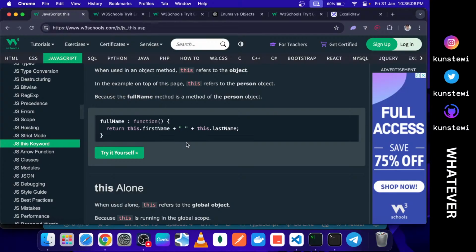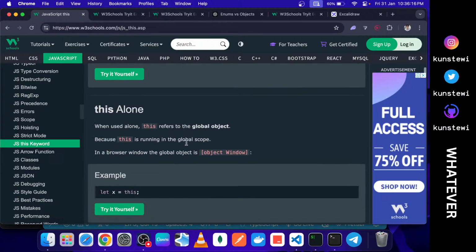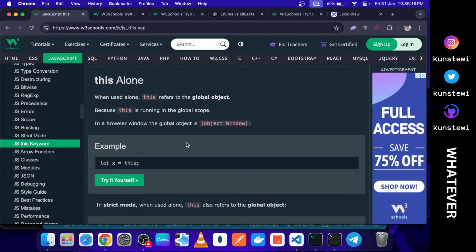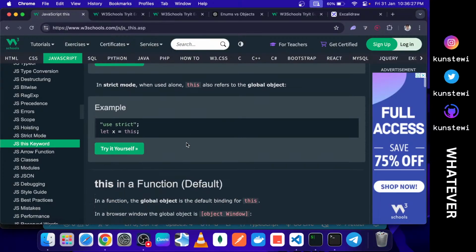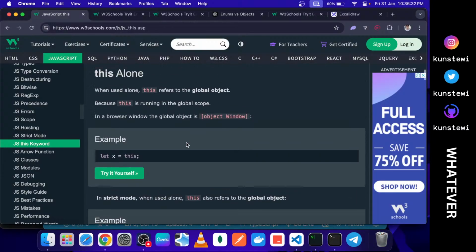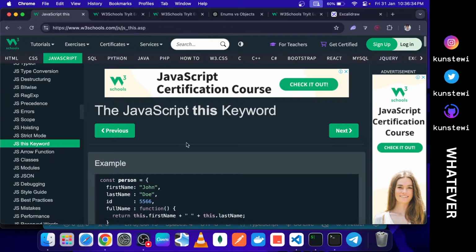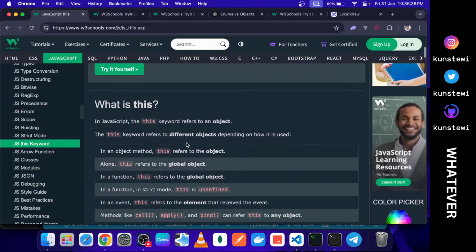Full name function return this dot first name. When used alone, this refers to the global object because this is running in the global scope. In a browser window, the global object is the window object. Yeah, I've heard this somewhere. In strict mode, when used alone, this also refers to the global object. This is a function default. So in an object, we can use this to access first name and such, right?